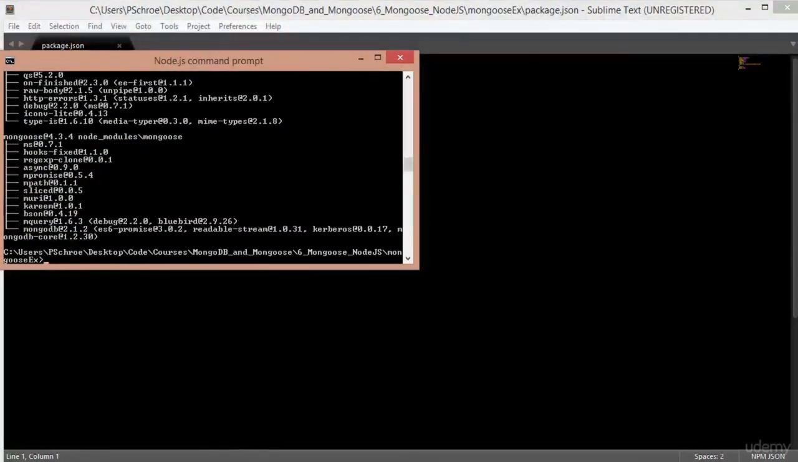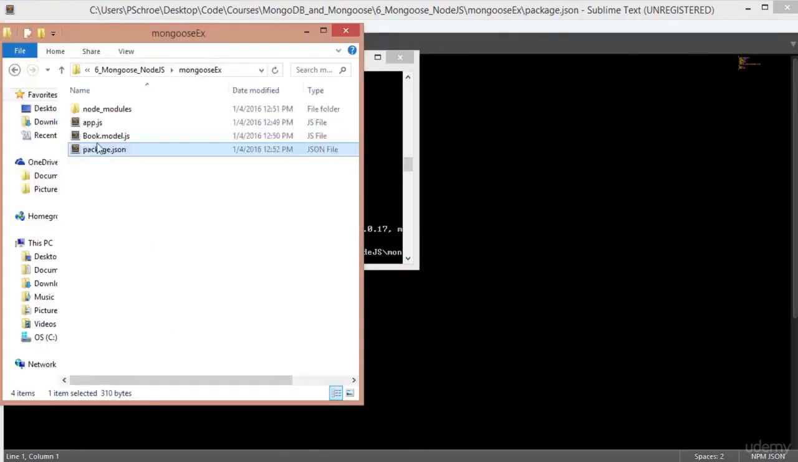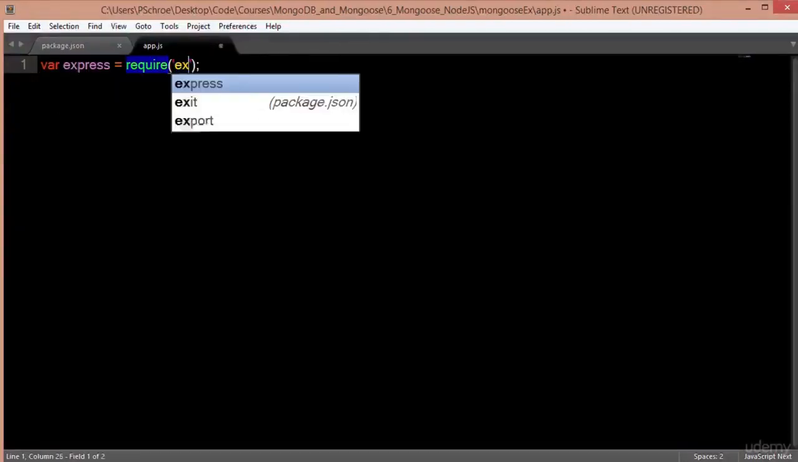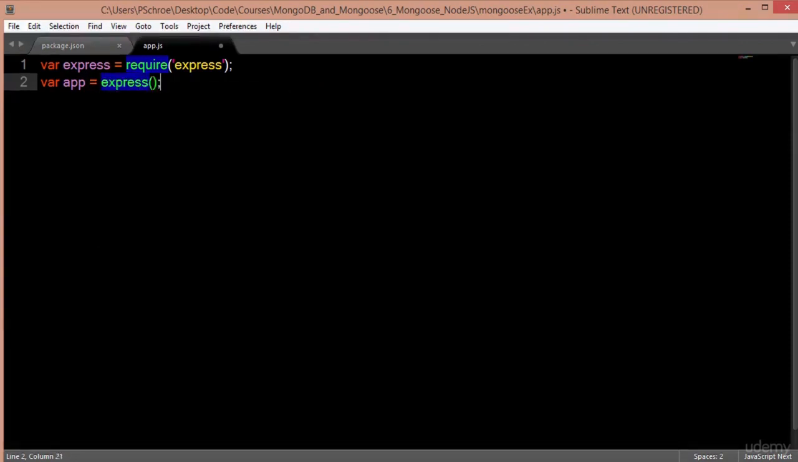Okay, and with those added, let's open up our app.js file. The first thing that I'm going to do is set up a very simple server and then test that it's running. So I set up an instance of Express using our app variable. And that will allow us to add routes and start our server.